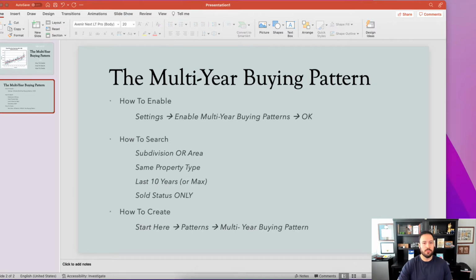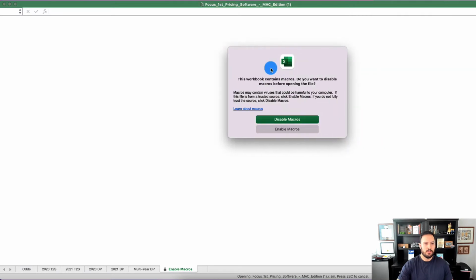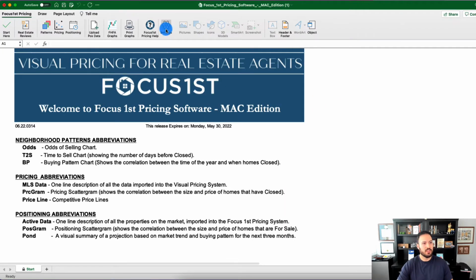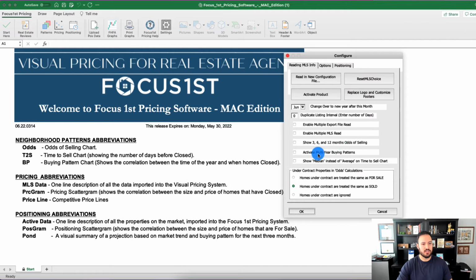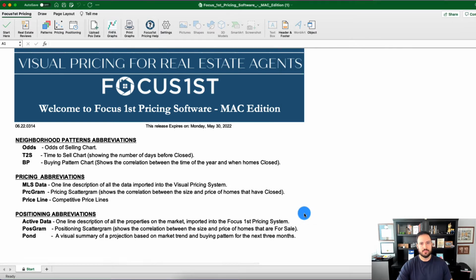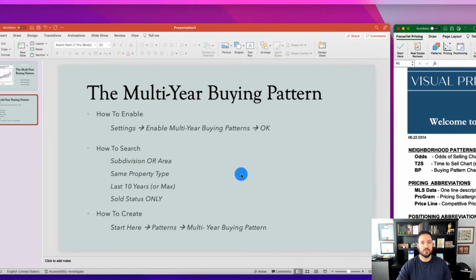I'm going to go ahead and open my software here. Remember to always click enable macros. I'm going to click the settings button right here at the top ribbon, which will open up this dialog box. And then right here in the middle it says activate multi-year buying patterns. I'm going to check that box so it's on and then click OK. Just like that, we've gone ahead and enabled that multi-year buying pattern graph. Now we're going to go do our search.